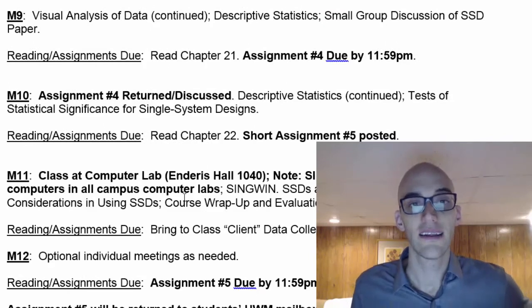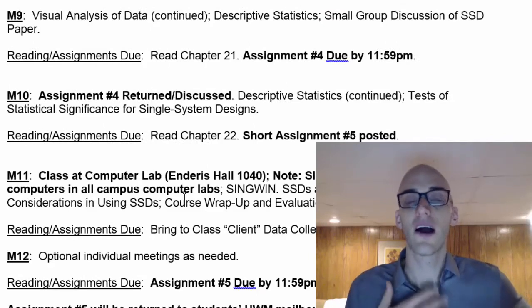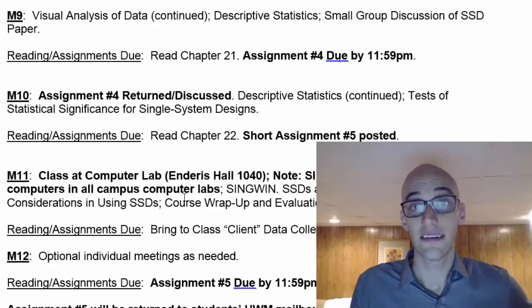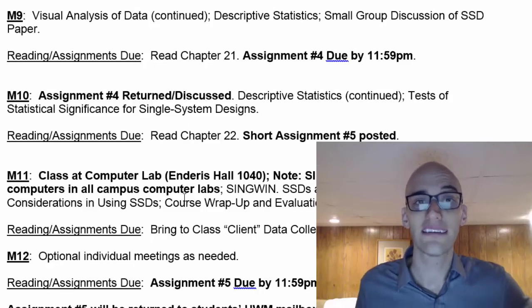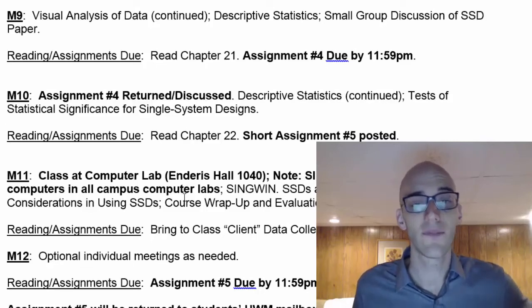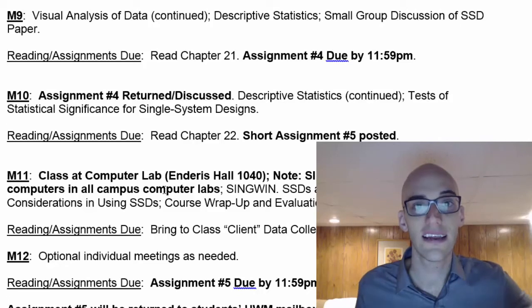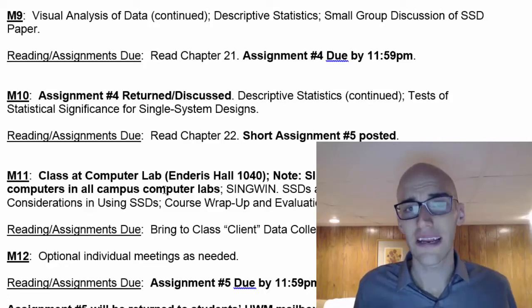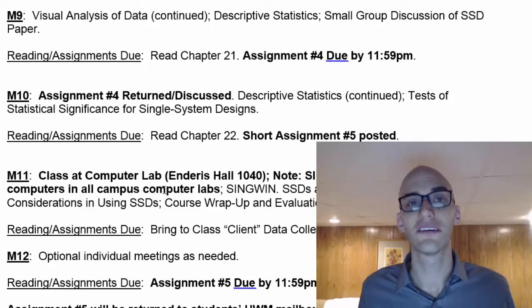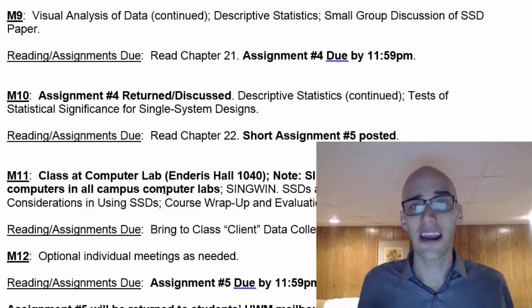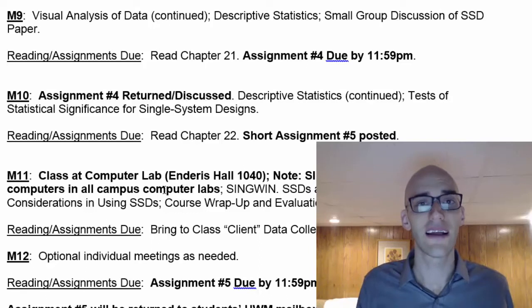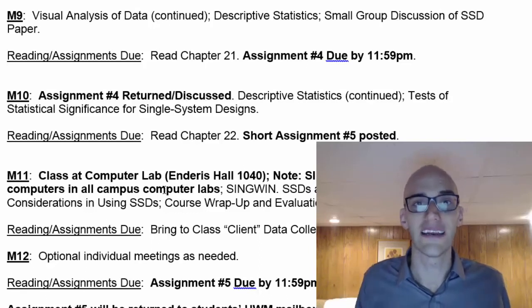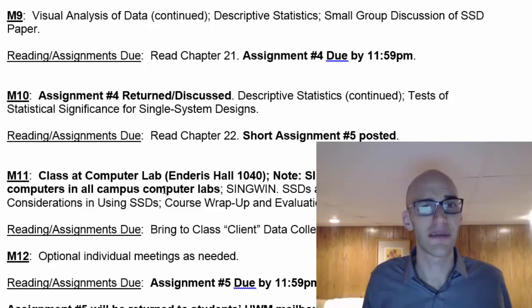And as we move towards the end of the semester, you can see that we've talked about single system designs and measurement in the beginning, talking about goal setting. By the time we get to Module 9, we're going to be talking about analyzing the data after you've already collected it. Module 10 is descriptive statistics, and a lot of people start to worry when they hear that there's statistics involved in this course, but I would say that they're very basic entry-level statistics. If you know how to calculate a mean, median, you should be pretty much set for this course.